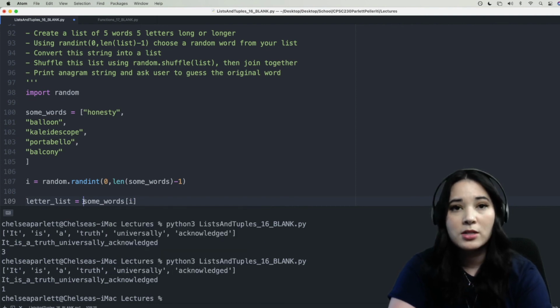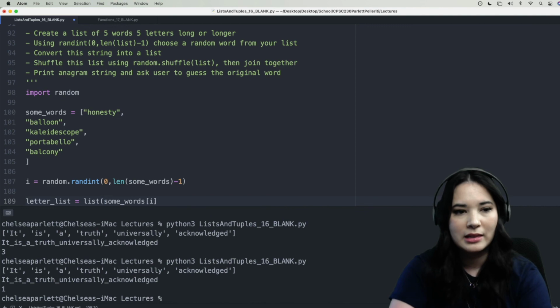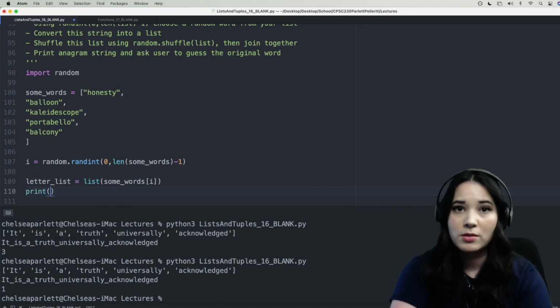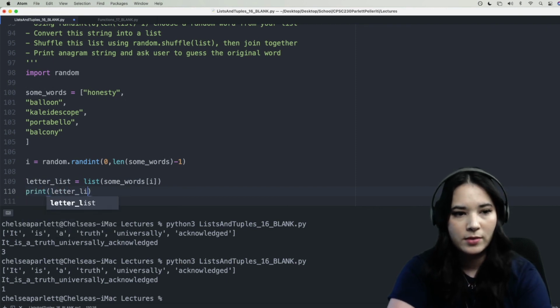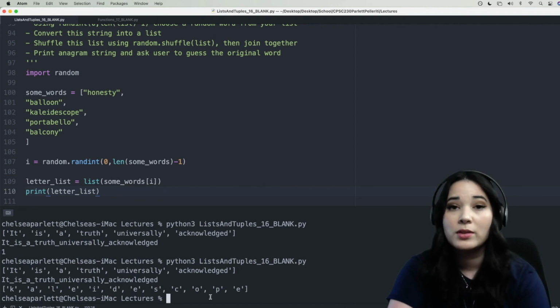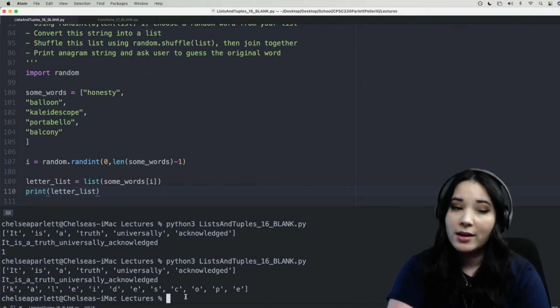And I'm going to turn this into a list of letters. I'm going to do that using list. And this is going to give us a list of all of the letters in that word. I'm just going to print that out so you can see what it looks like. So we'll say letter list. Beautiful. Cool, so you can see that in this case we've chosen kaleidoscope, and it has now created a list where each of the individual letters is now an individual item in letter list.